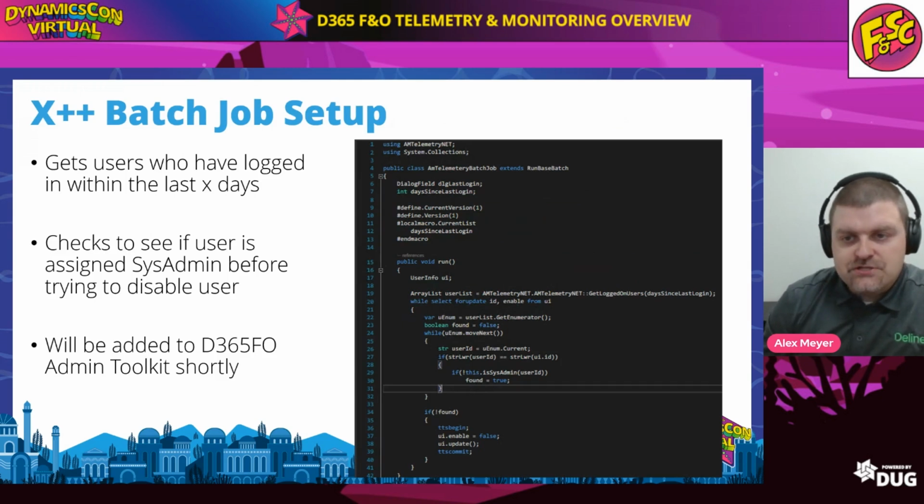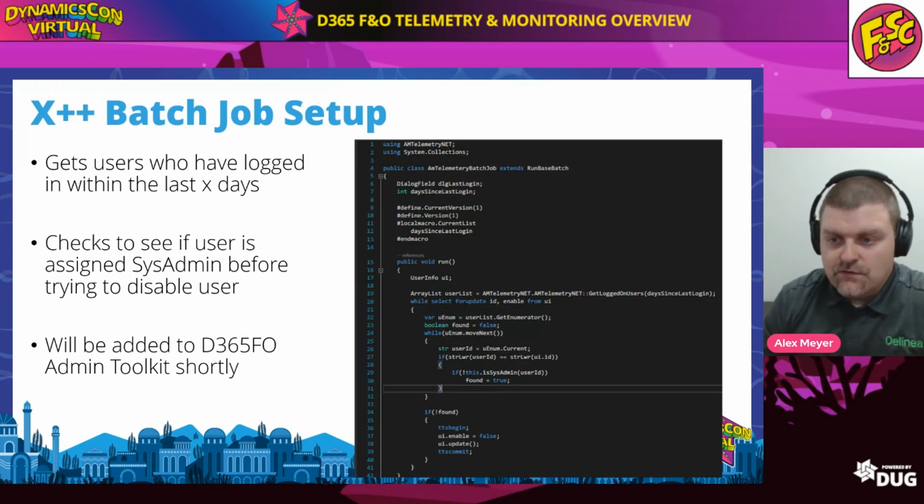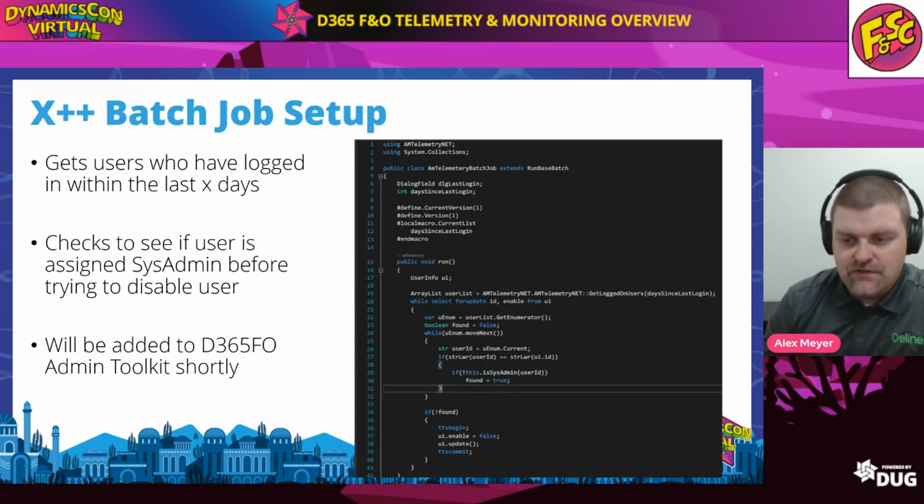So then I created a batch job. The batch job will run on some periodic basis and go out and get the logged on users, so we can see the last time that somebody has actually logged onto the system. It'll then go through each of the users and see if they exist in the F&O application and see if they show up in that get logged on users. It also does a check here to see if the user is sysadmin, because we don't want to delete a user that is sysadmin. If they don't show up in the list and they're not a sysadmin, it'll go and disable the user.